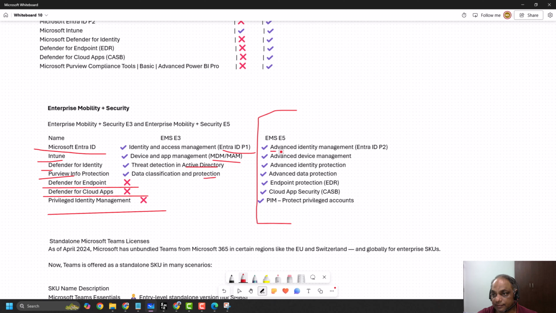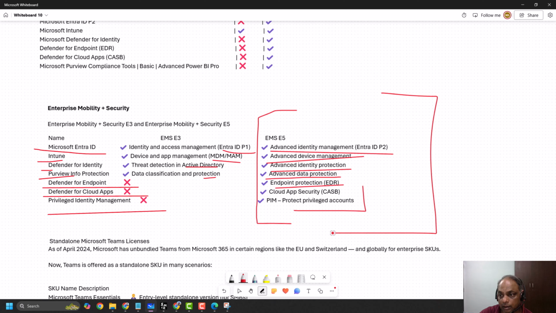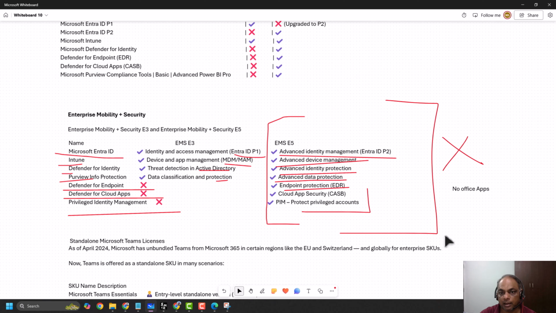Now in E5 you get advanced identity management, advanced device management, advanced identity protection, advanced data protection, endpoint protection. All these things you get in Enterprise Mobility Plus security licenses or subscriptions, but you do not get the Office apps. So I'll cross it and I'll write no Office apps. Okay.